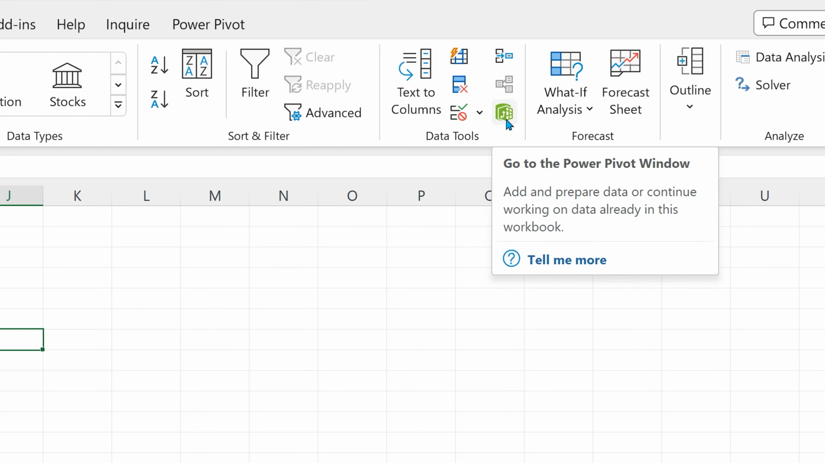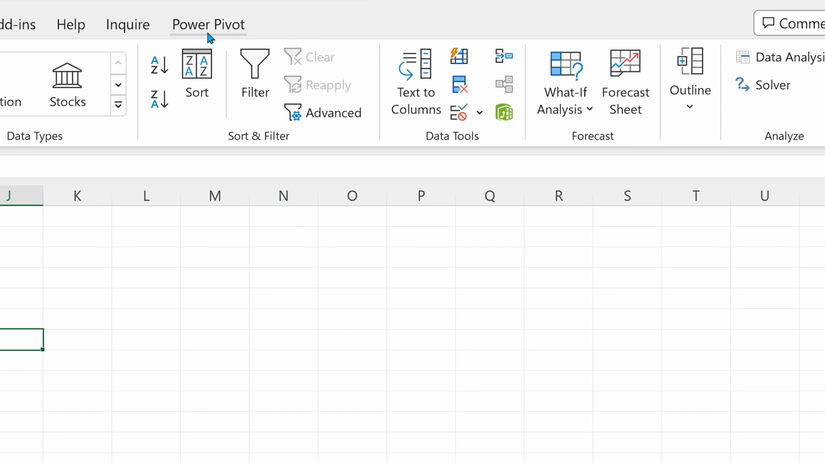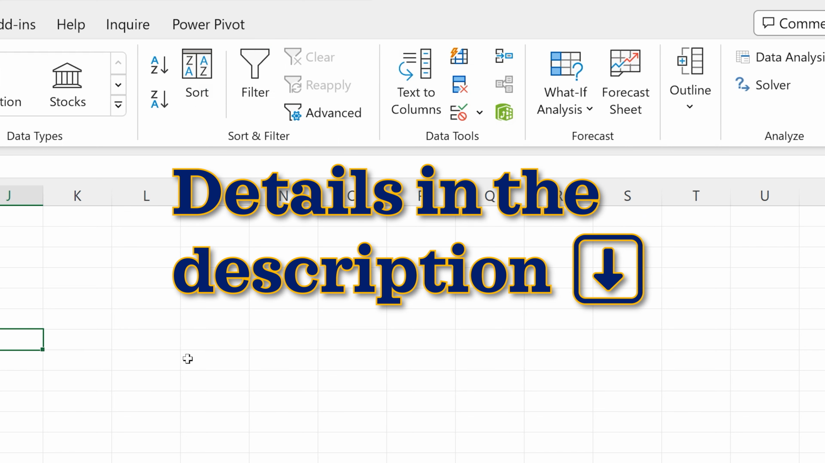So if you see the green button, click on it, then it'll ask you to enable an add-in, and then you will see Power Pivot. If you don't see it, look at the description. Some other actions may be required.